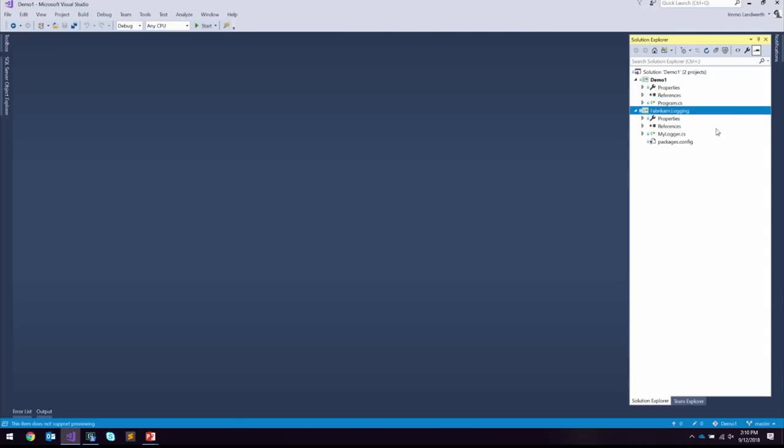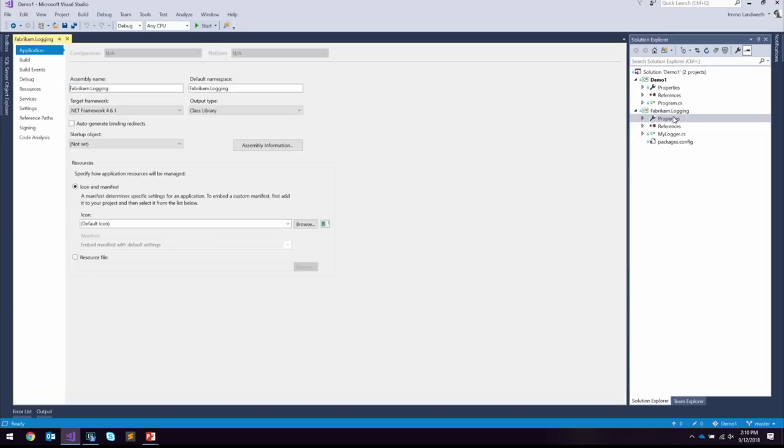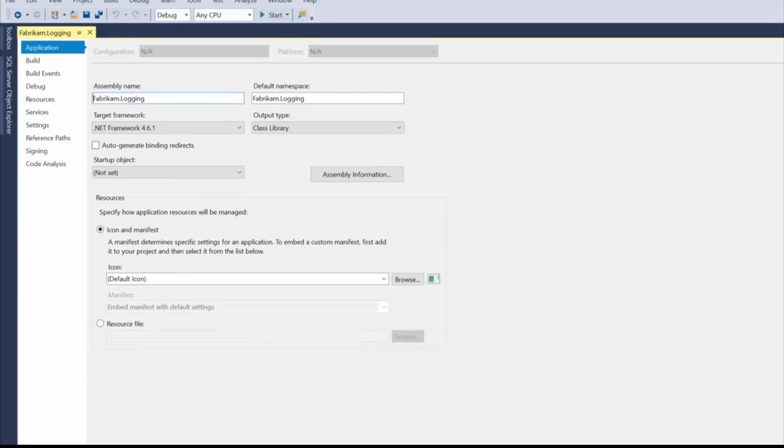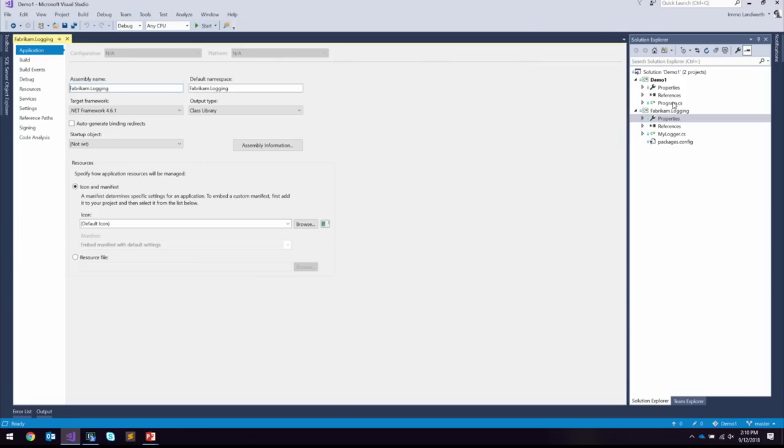Now, let's say we want to use this logging library on .NET Core. So right now, this thing is targeting .NET Framework. In our case, 4.6.1. But it could be 4.5. It doesn't really matter, whatever the case might be. So how would you convert this thing to the standard?